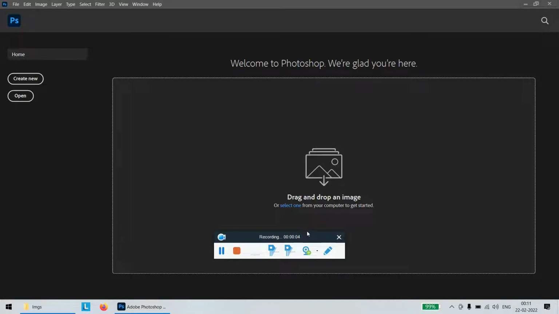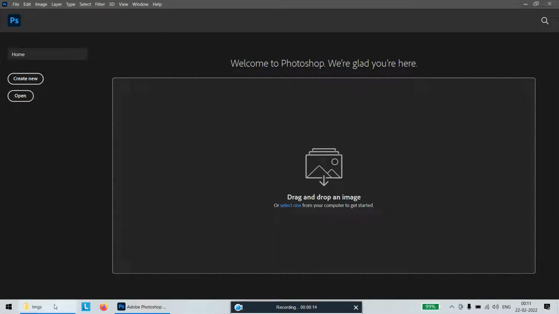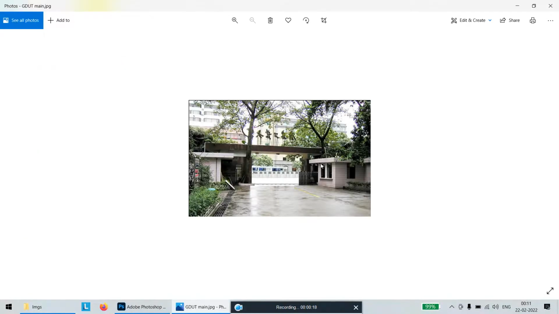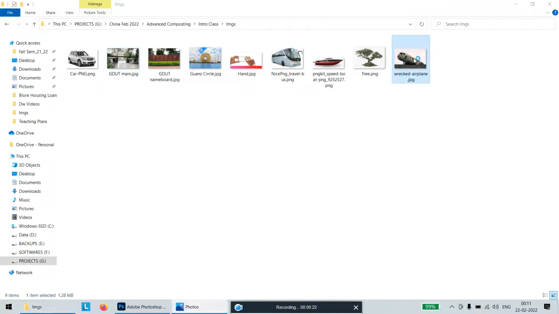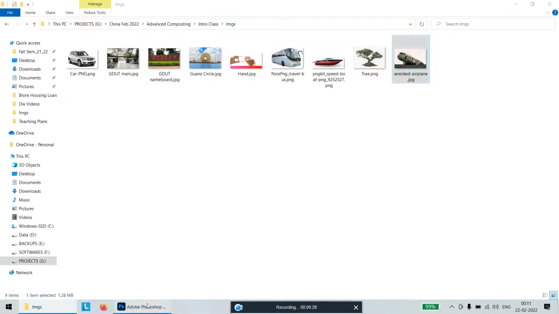Okay, guys, now we are going to do the actual tutorial of compositing the two images that I showed you earlier. So let me first show you again the images that I showed you. This is the image that I showed you, and this is the second image that I showed you.